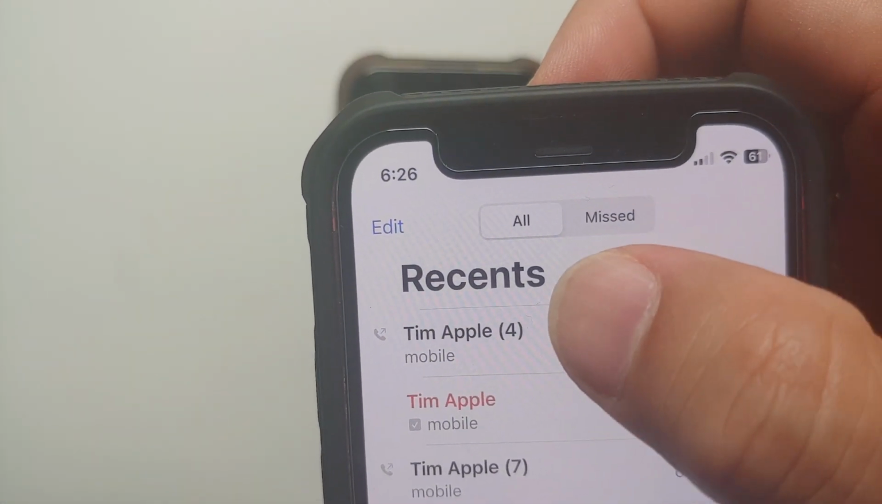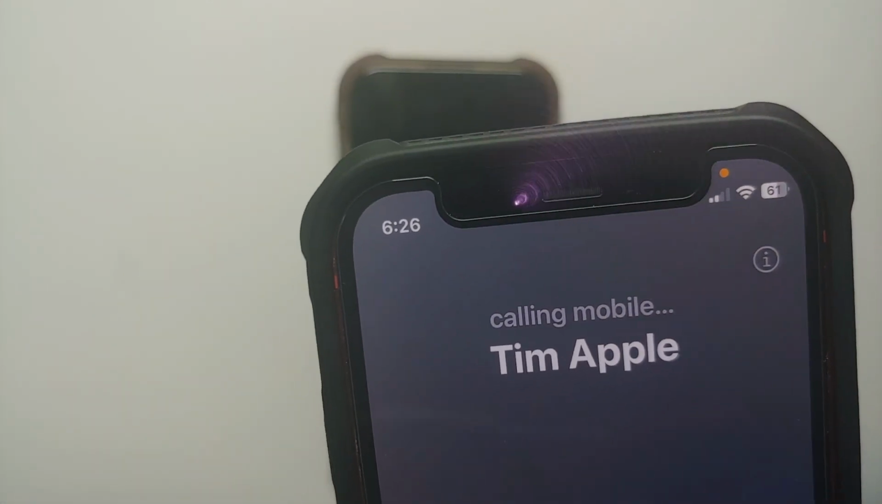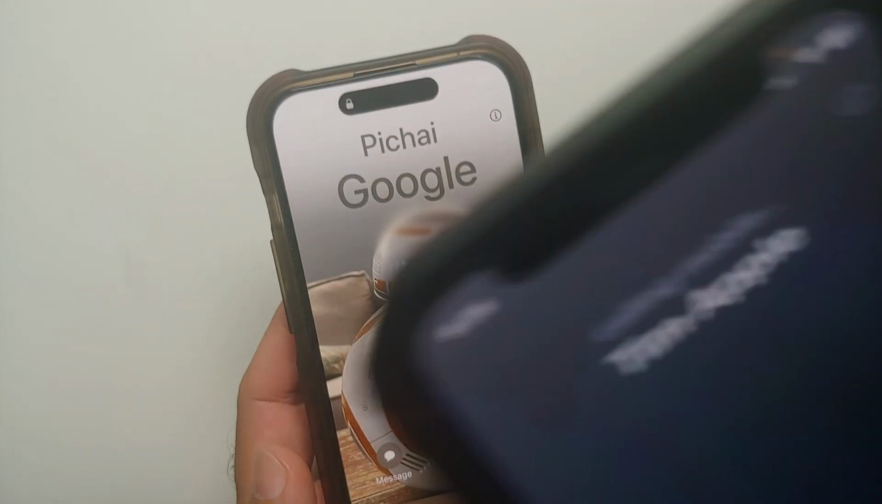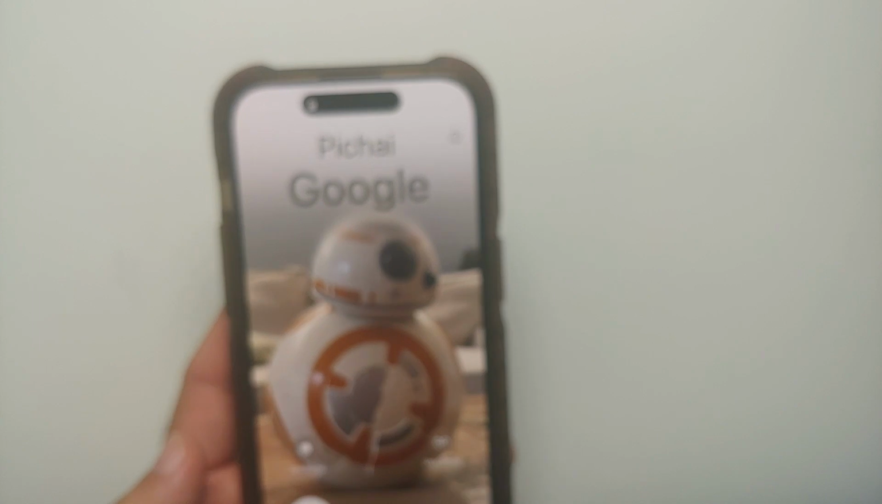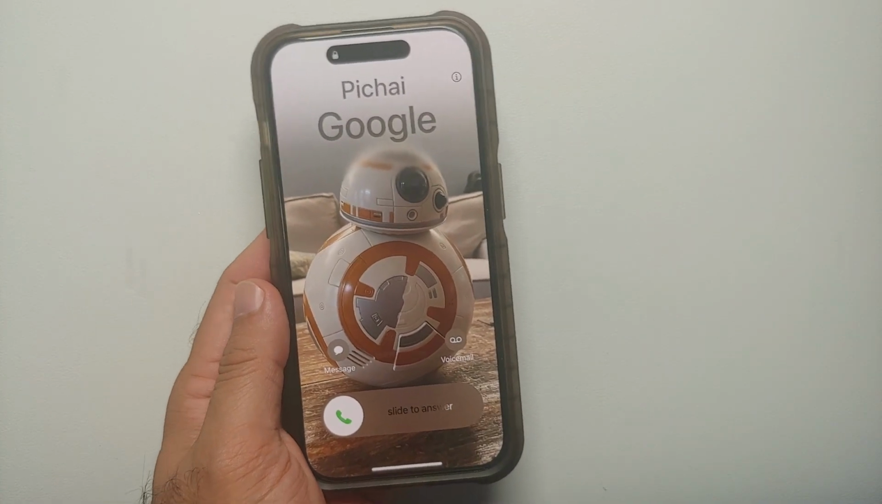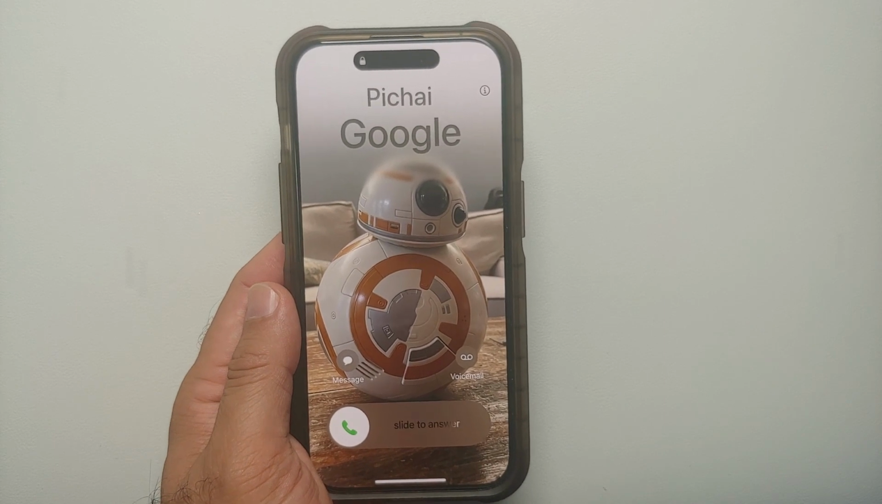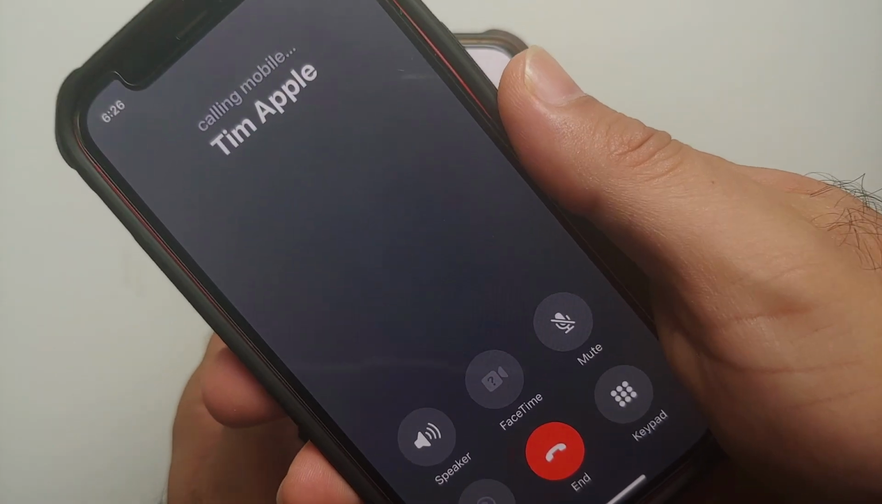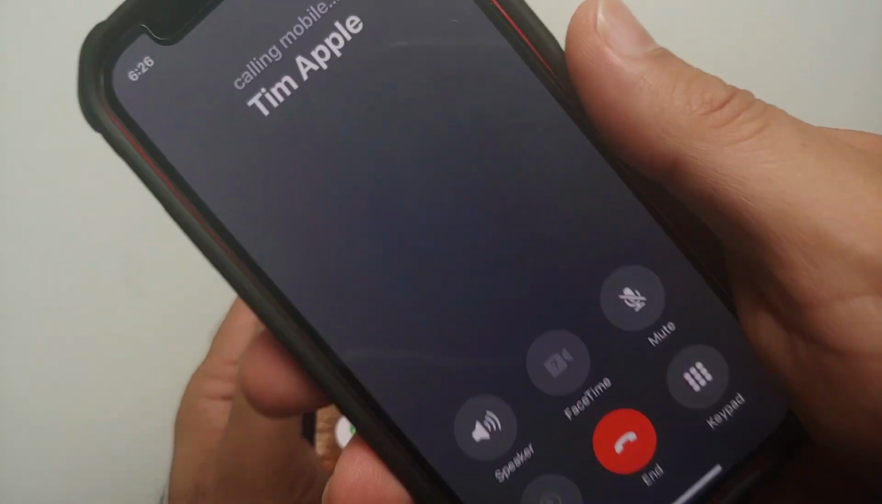And here it is, peeps. Let us try to call Tim Apple and see what happens. So here it is. Tim Apple is calling Pichai Google, the iPhone 12 mini, and the contact poster which is coming on my iPhone 14 Pro is the one which we just created on this iPhone 12 mini.